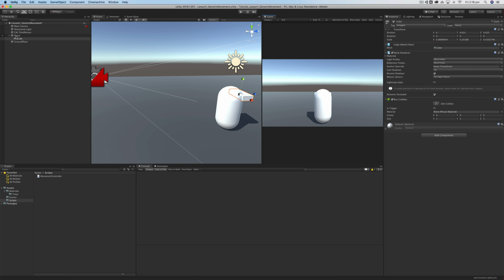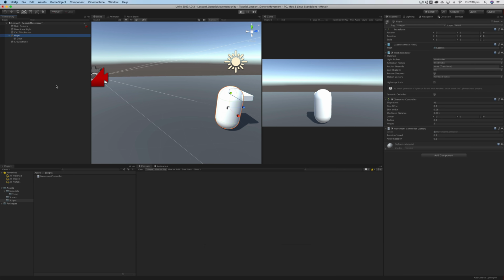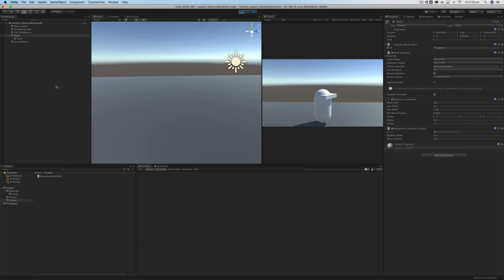Okay, so that has finished compiling. So if we press play now, and as soon as I press right, he's going to move ridiculously quickly. And you can see he's also not moving in relation to where we're pressing. So we're going to have to sort that out as well.